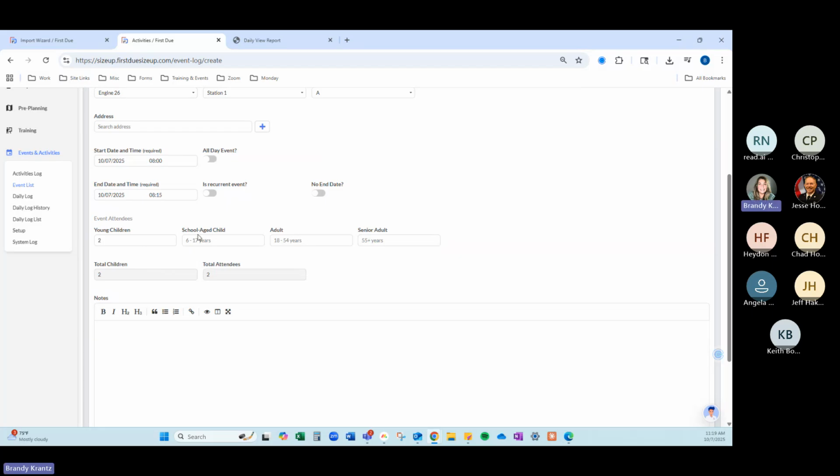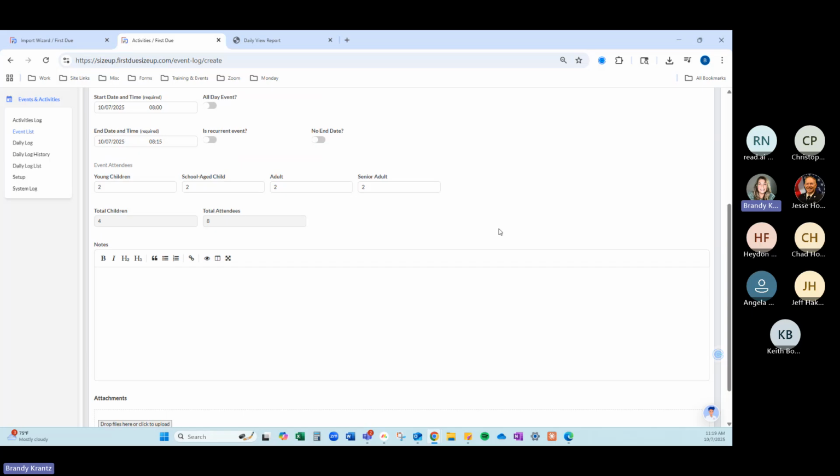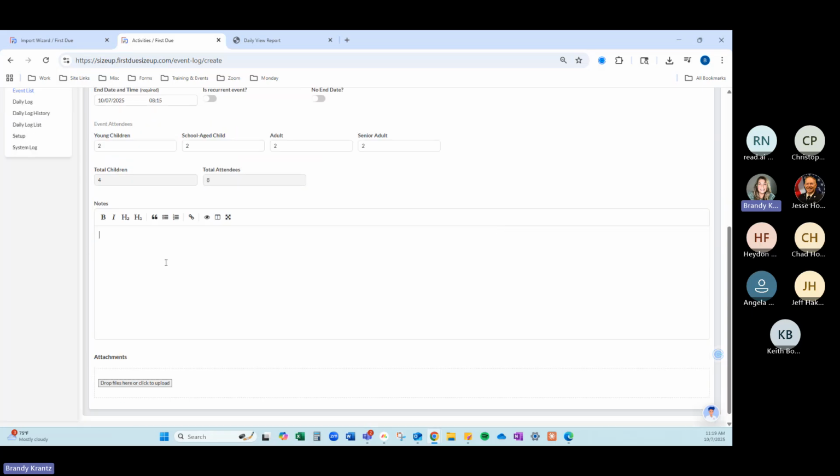There's the ability to put in an event attendee count, so you know how many kids or adults, you can add that information here. Your notes section as well, put any notes in here, and any attachments that you want to add.